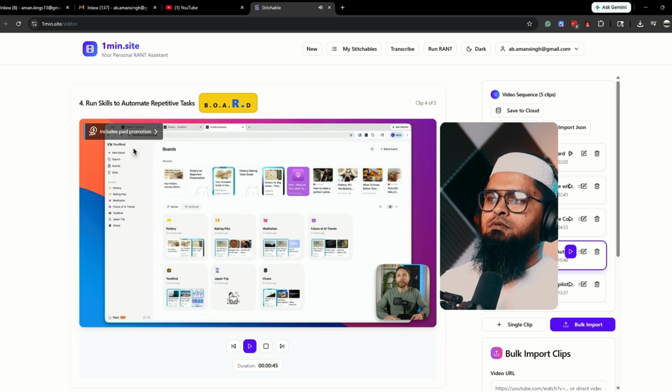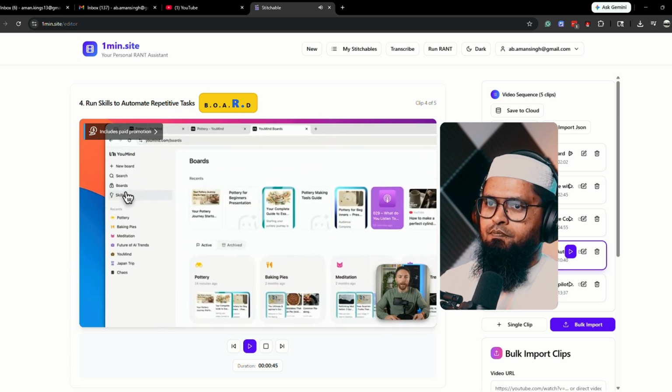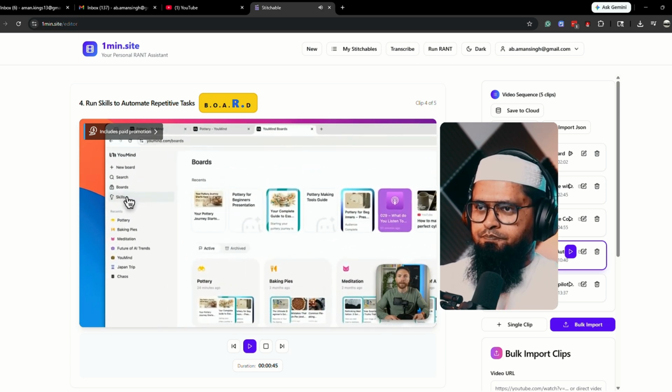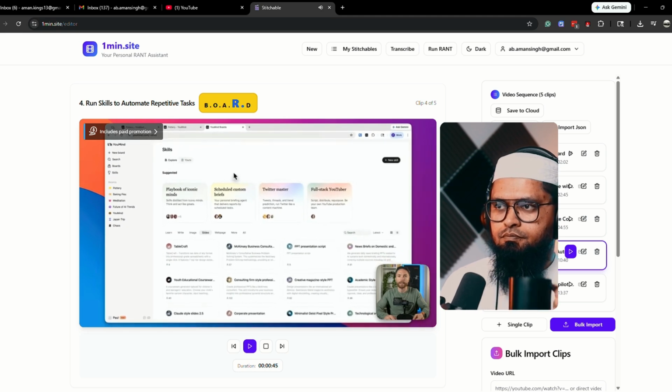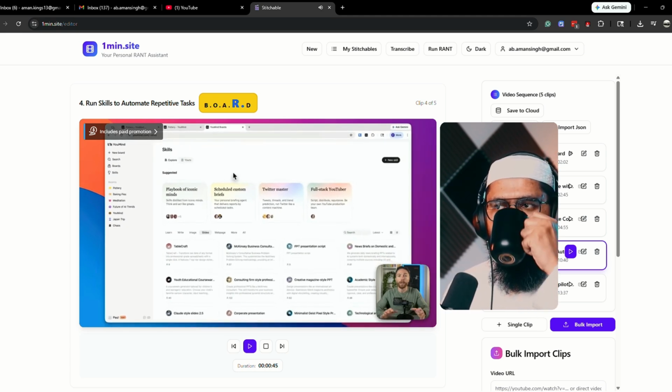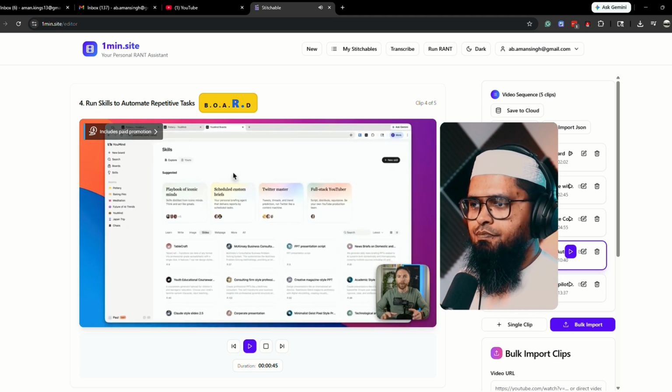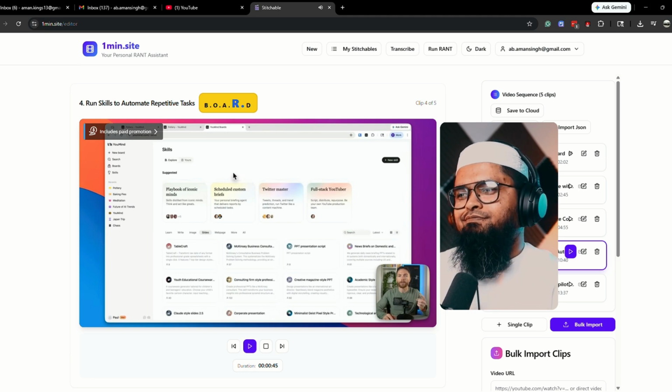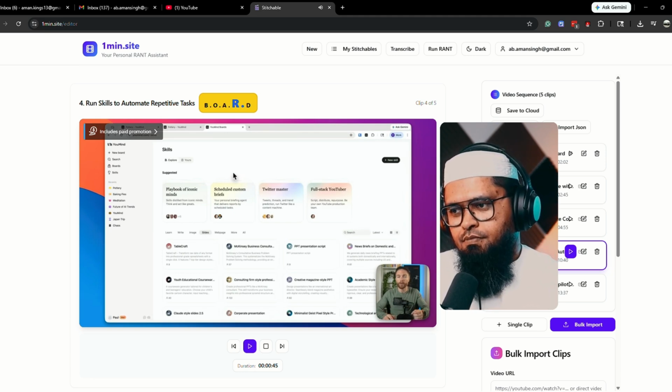So they used to have something called shortcuts, and that has been completely revamped into what they are now calling skills. You can find them over here on the left by clicking on skills. And this isn't just a name change. Skills are a huge upgrade over what shortcuts used to be. You can now customize way more complex workflows.